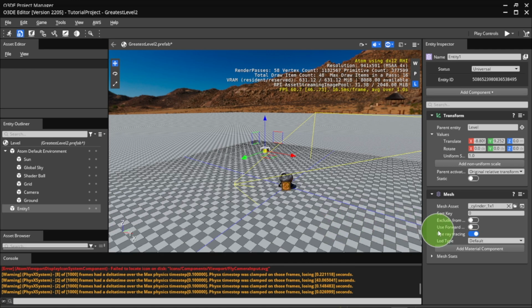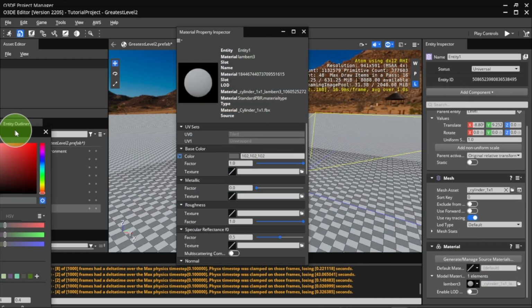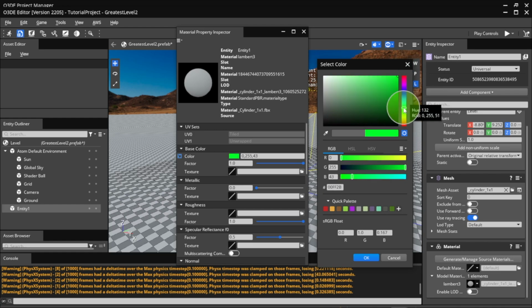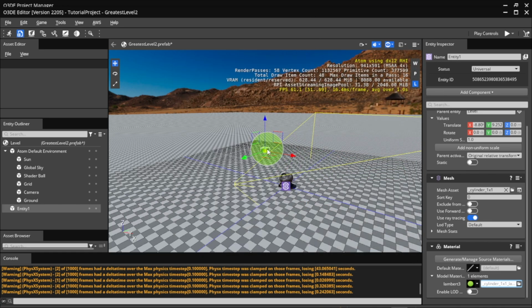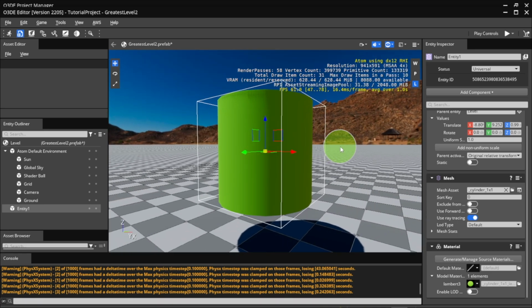Change the color by adding a material component, and under the dropdown, click Edit Material Instance, and there's a little button to change the color. Change it to whatever color you want, click OK, and close the prompts. And you should have a shape. You can drag it around and click Z to zoom up on it.